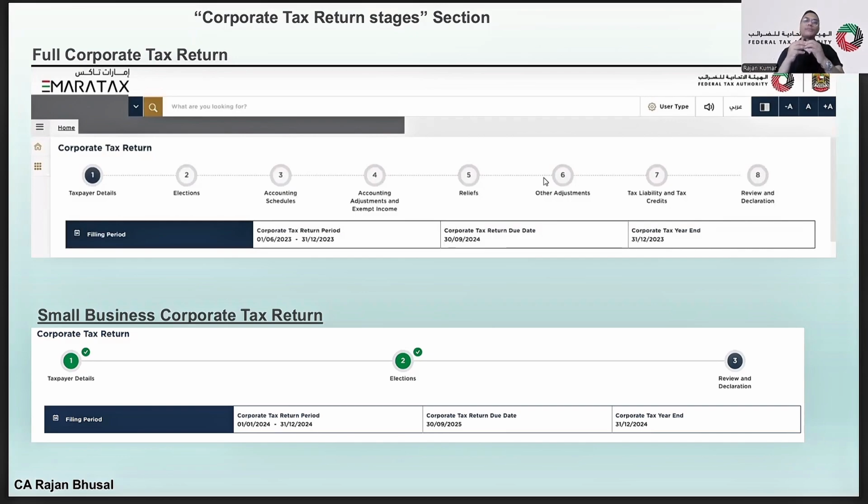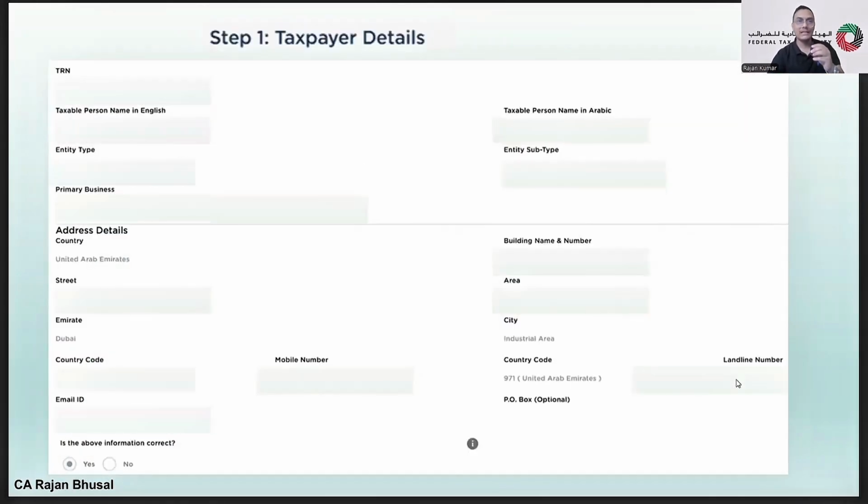Today we are going through the small business relief, so we'll directly go to the small business relief return part. These three parts will be there in the small business relief: taxpayer details, elections, and the review and declaration. If you go to the next part, this is the first part, the taxpayer details. This will automatically pre-populate. All these details will be pre-populated and will come automatically on your screen.